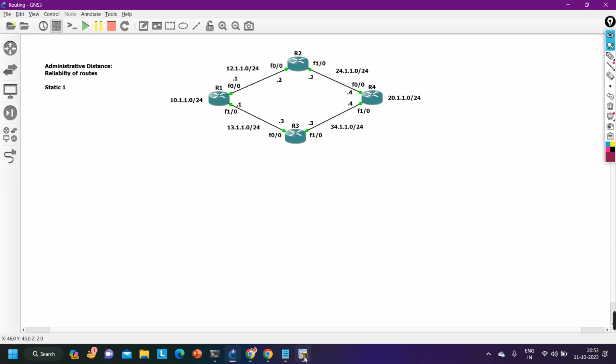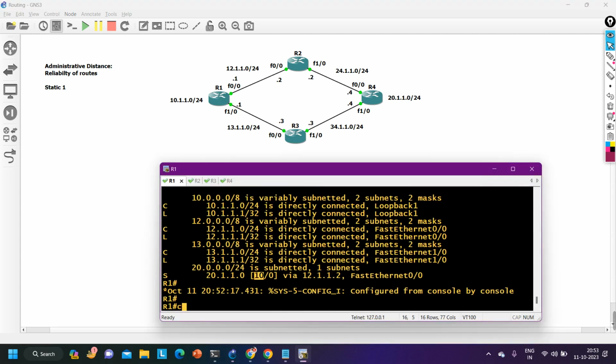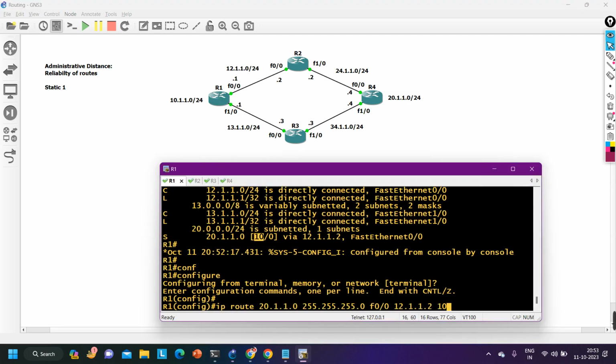So let's say I have configured on router number 1. First of all, let me remove this command from router 1. Say no to this.